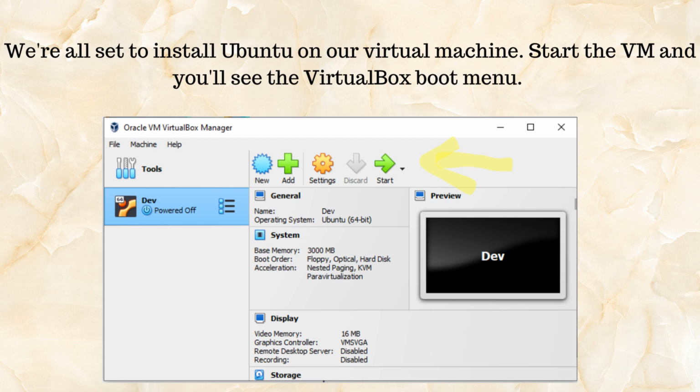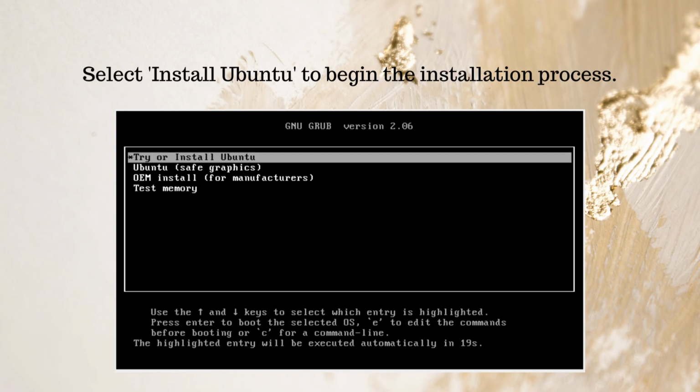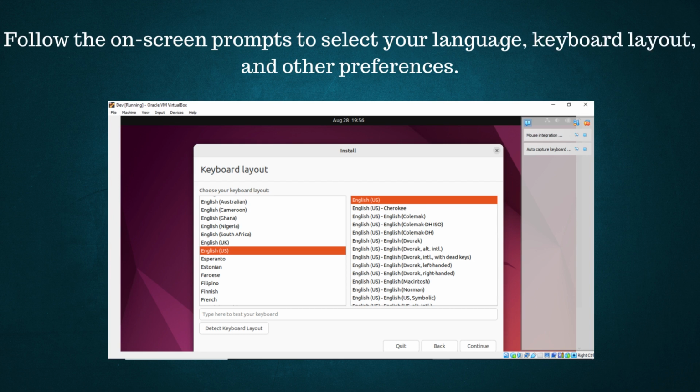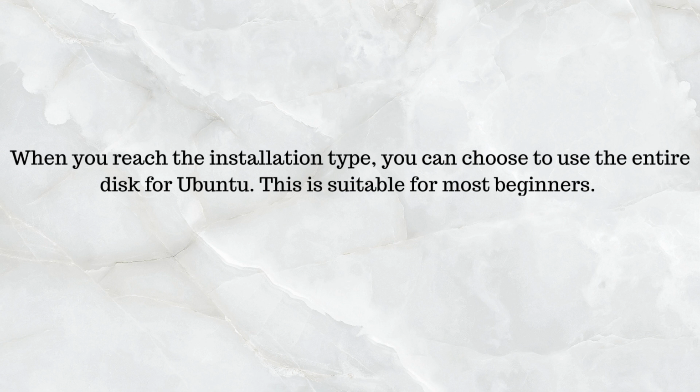Start the VM and you'll see the Virtualbox boot menu. Select Install Ubuntu to begin the installation process. Follow the on-screen prompts to select your language, keyboard layout, and other preferences. When you reach the installation type, you can choose to use the entire disk for Ubuntu. This is suitable for most beginners.